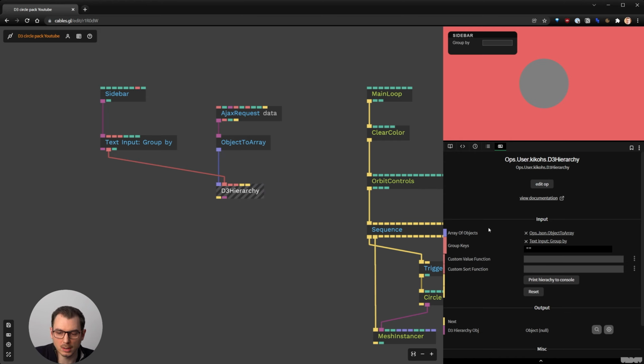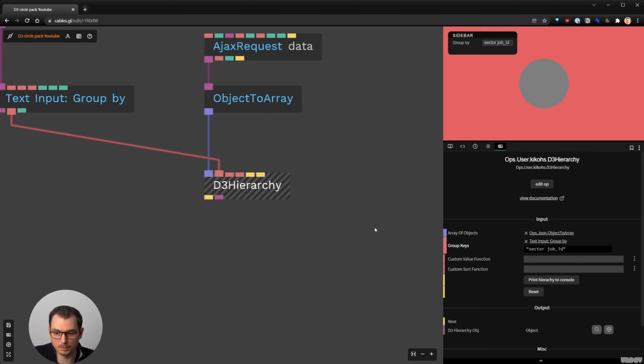What are the other options? So notice it's keys. And the way I've designed this, to be simple, is to separate the different groups by space. So I could say I want to group by sector and then job ID, right? I could do both, or one or the other. You just need to separate them by space. So this is where you're going to type. And these are two other options that we're going to see a bit later. And now you notice the reset, okay, fine. And print hierarchy to console.